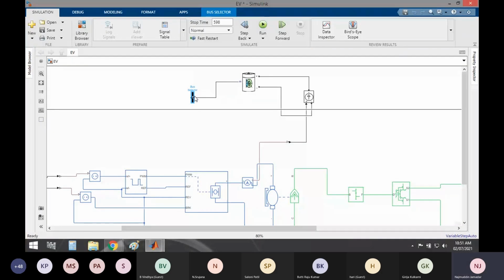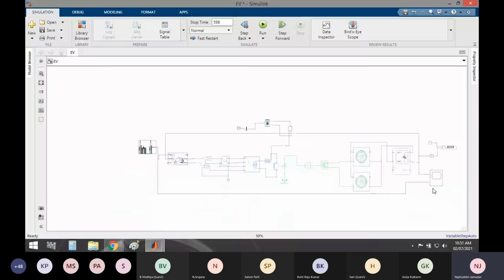Now I need one scope to connect it. Here you can see charging and discharging during driving and braking. We completed our model, but we need some solvers.